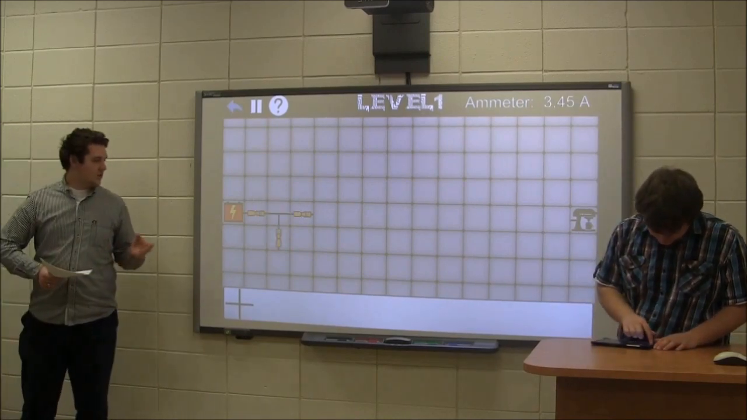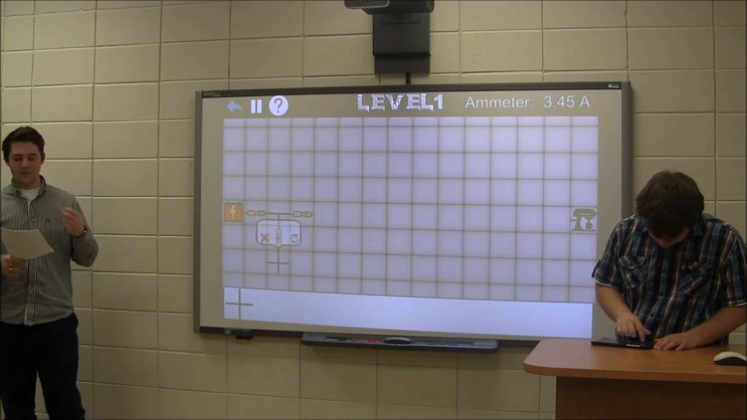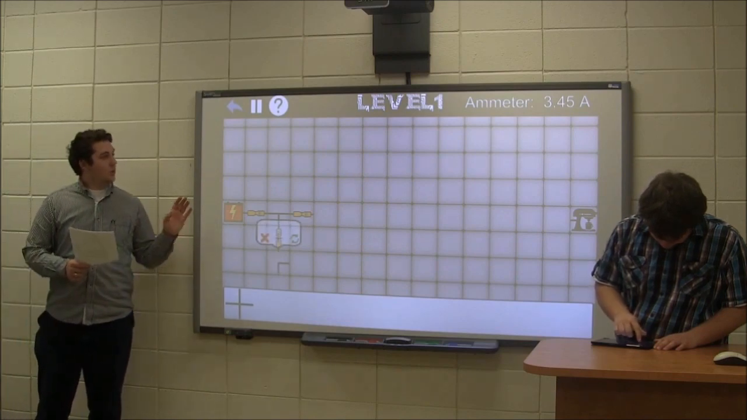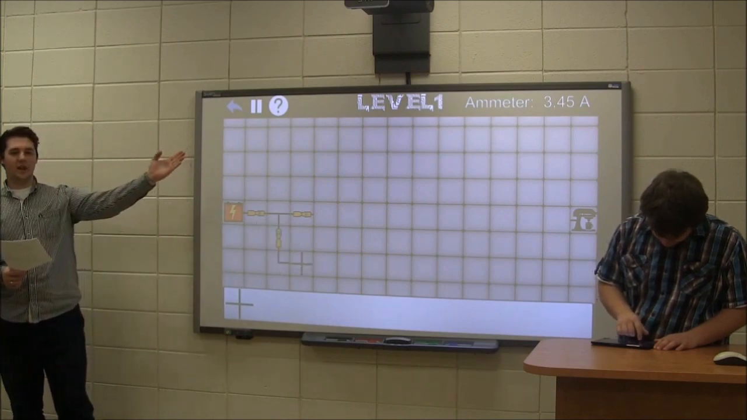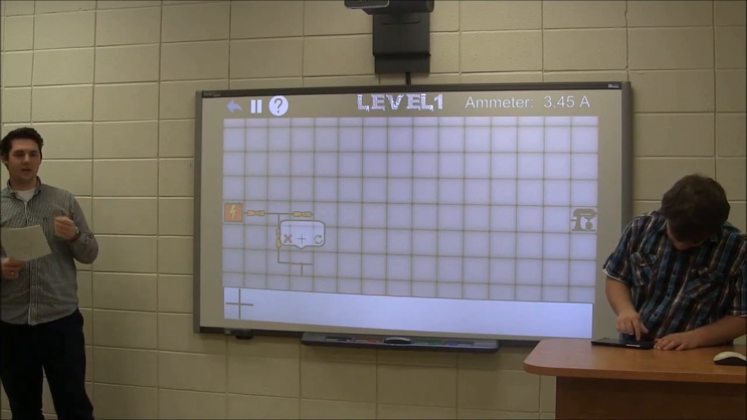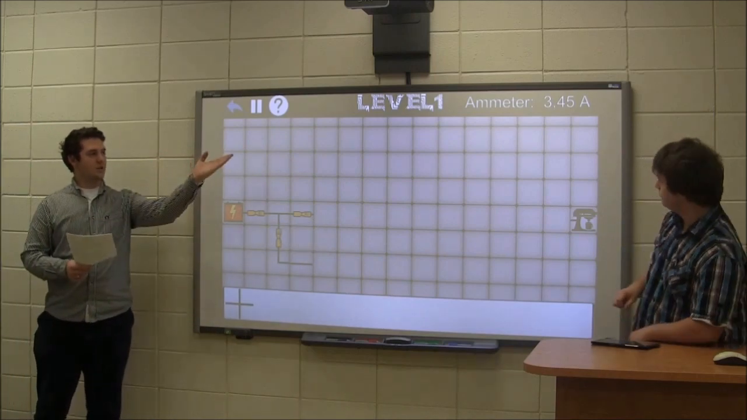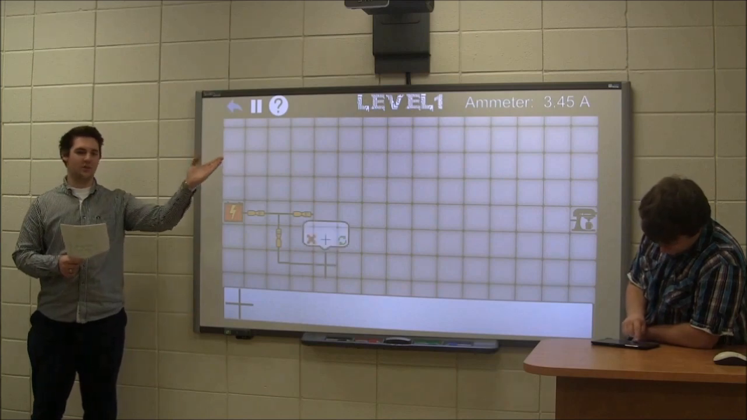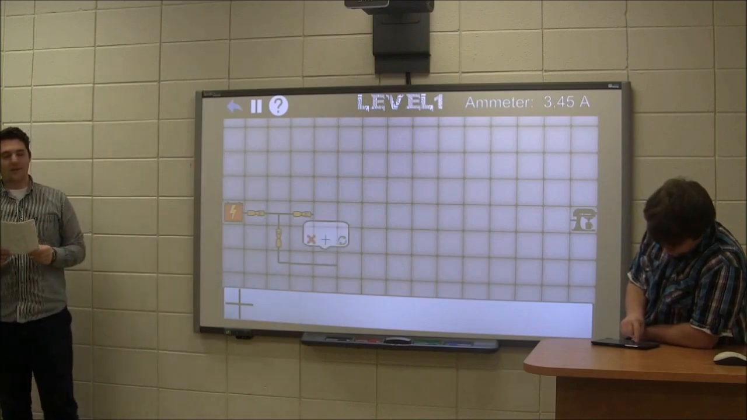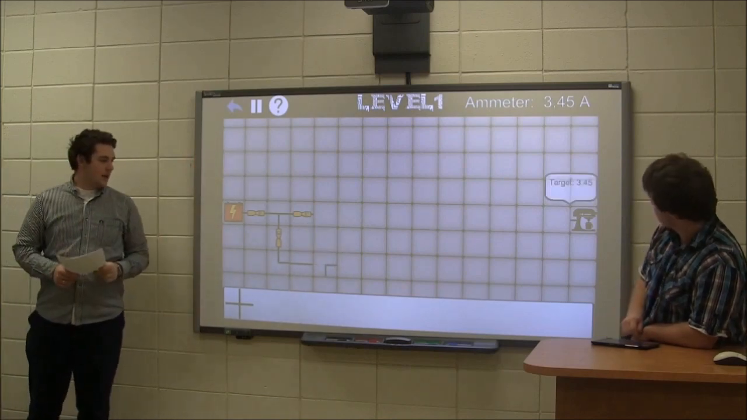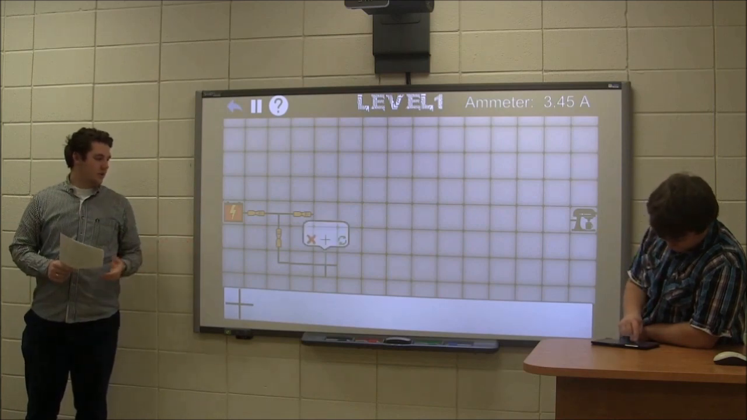So you see your target and you start your circuit. This circuit, as I said, is pretty simple, so we're pretty much done. As soon as you're done and your circuit only needs to be connected with wires, you can see your result. So you know that right now you have the good answer because 3.45 amps.